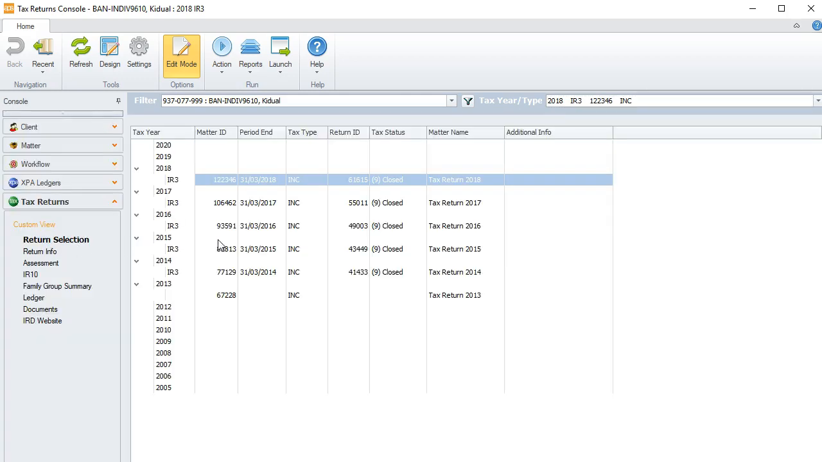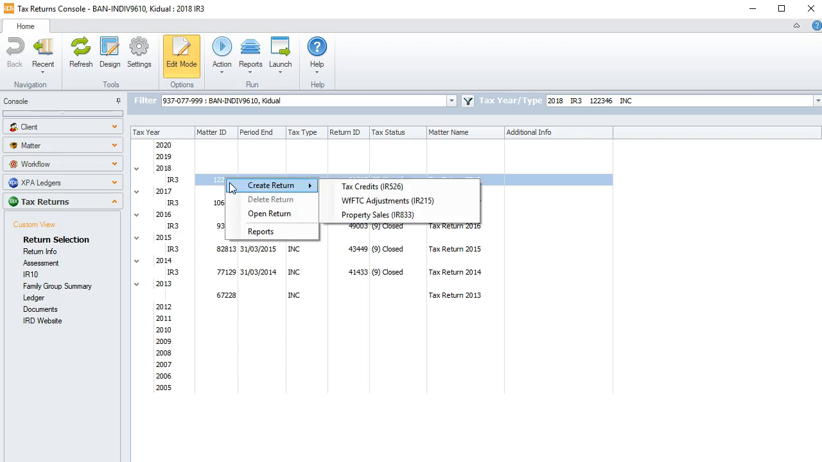Return selection displays a list of years and return types, and right clicking on a selected year brings up a number of options to create, delete and open returns. This is based on the entity type and the current activity for the particular year. We also get an option here to print a set of reports for this return.